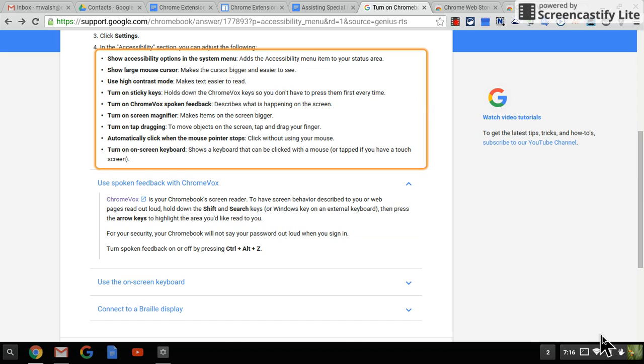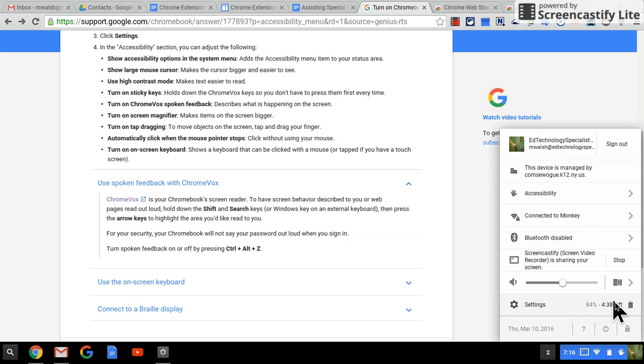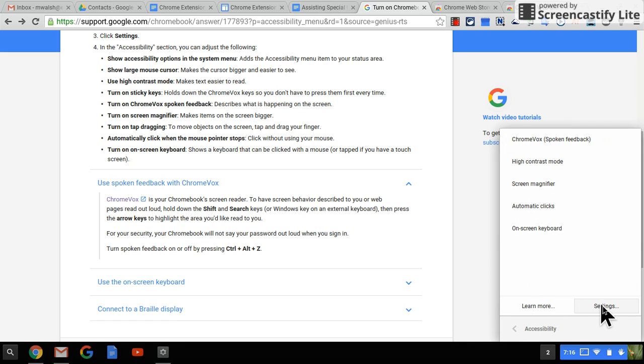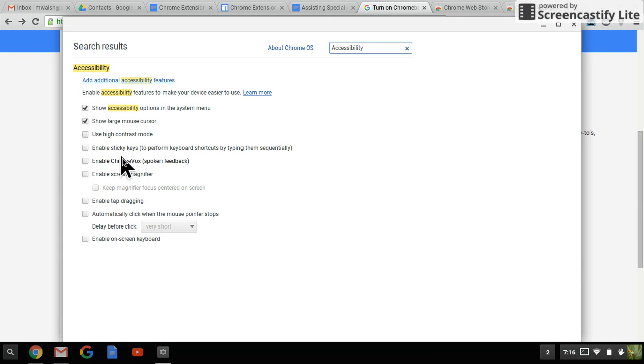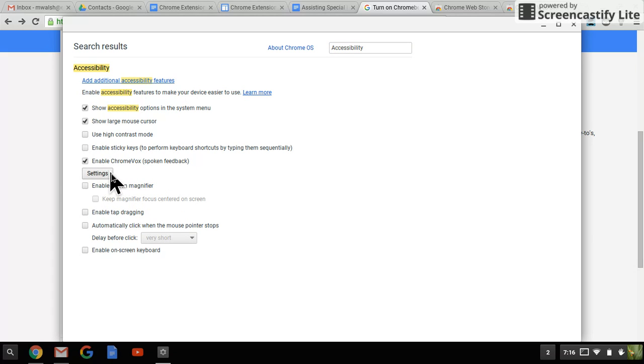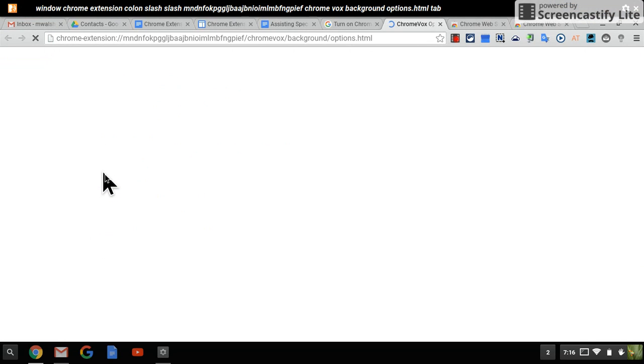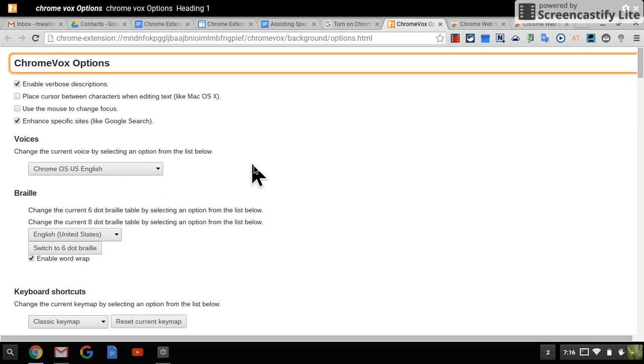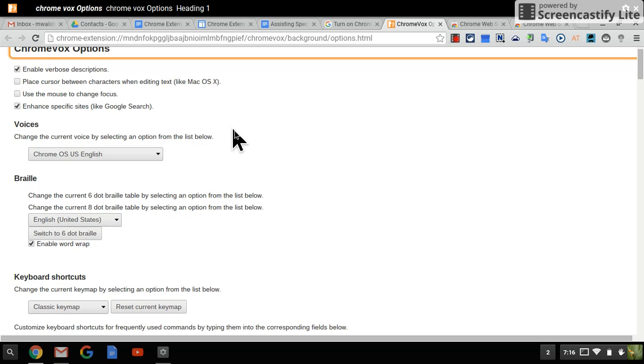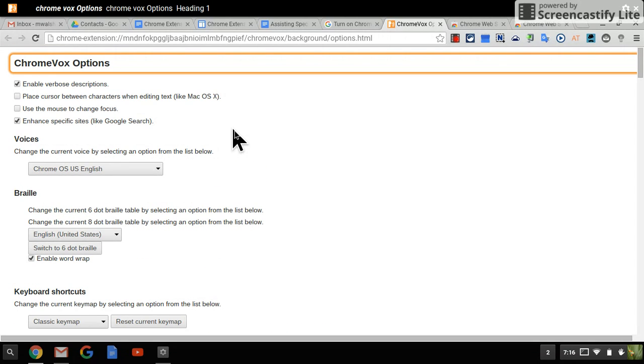Okay, I'm going to press Control-Alt-Z again to disable it. And now I'd like to show you one last thing about ChromeVox. For more options about ChromeVox, hit the status area, accessibility, settings, and then underneath ChromeVox, when you enable it, if you hit settings, it brings you to another screen. ChromeVox options. It brings you to another huge screen with many, many different ChromeVox options.